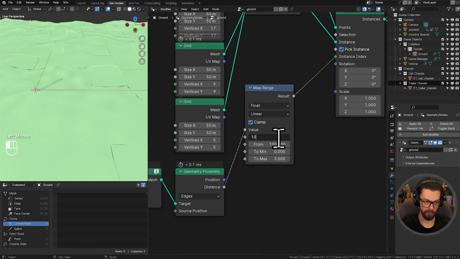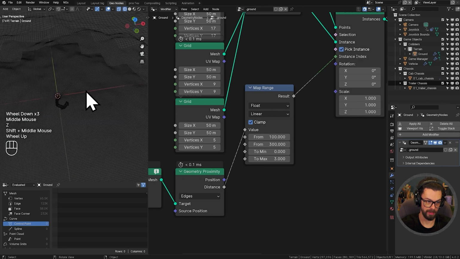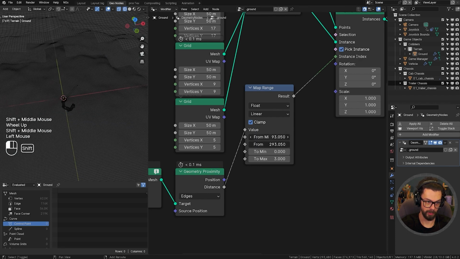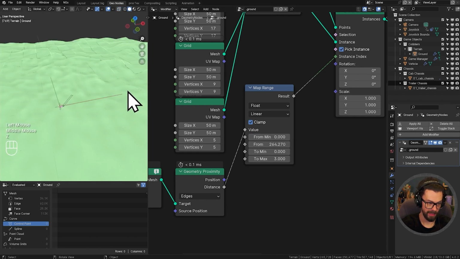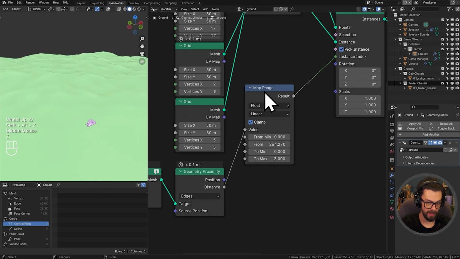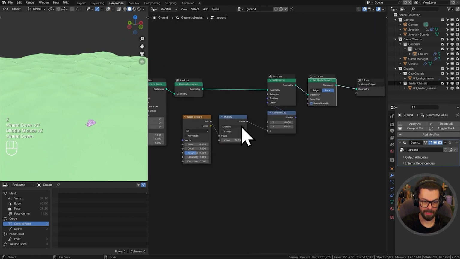So that maybe we're going from 100 to 300 is our fall off area. Something like this. Let's try and bring that down a little bit. And I might extend that a little bit. In fact, maybe just starting at 0 works quite well there. Okay, fantastic. That's looking great.